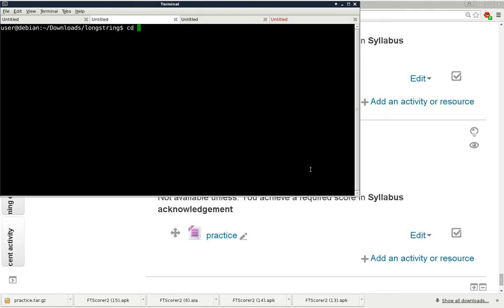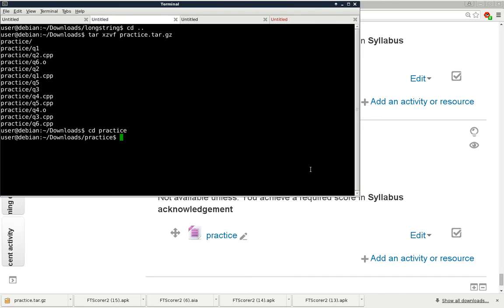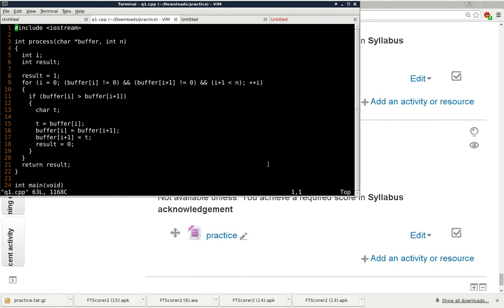Okay, so we'll go to the downloads folder, and I'm going to get to the questions. Each question, kind of like your second exam, is a CPP or C++ file, and the question text is embedded into the file itself. Let's focus on one question at a time. We'll look at Q1 first, question number 1. So here is question number 1.